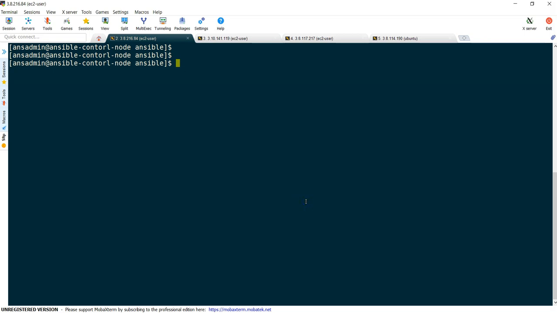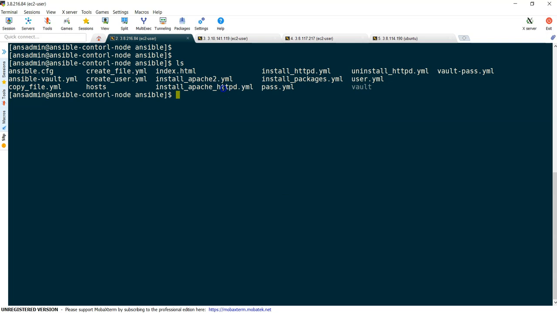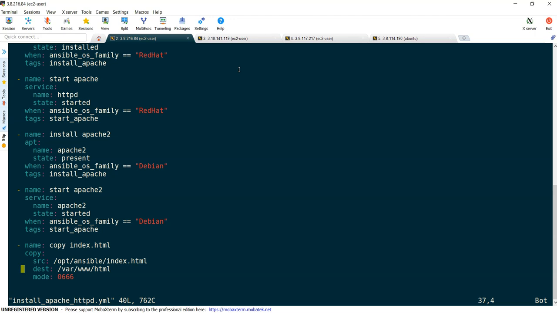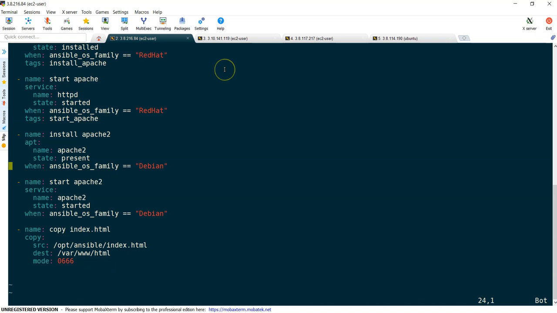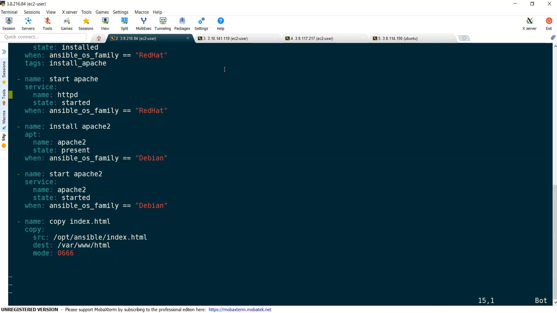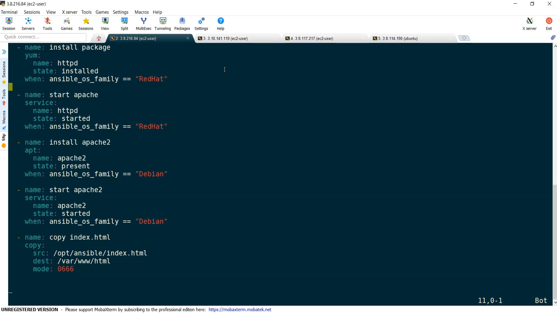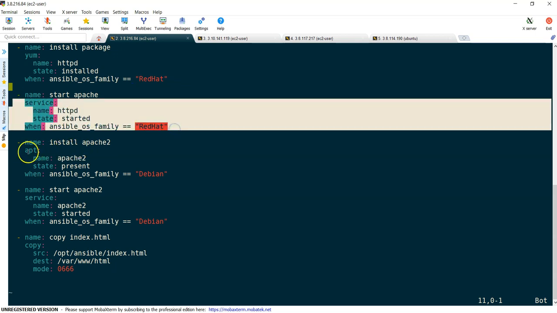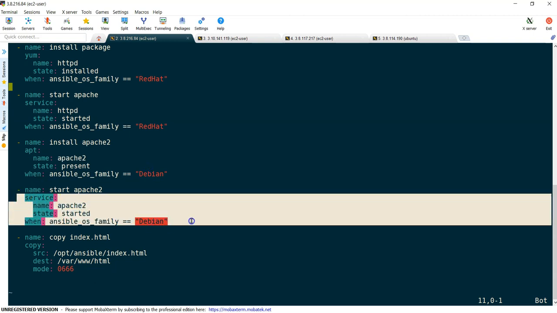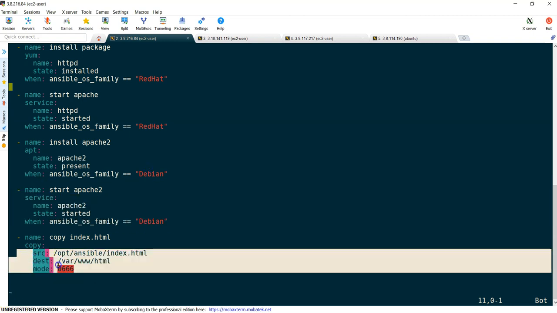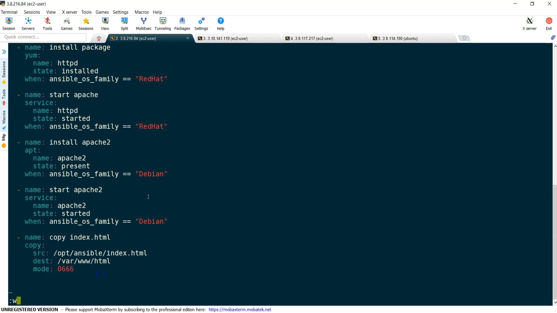Let's take our example, install Apache httpd.yml. Earlier we were using it with the tags. Let me remove the tags for the time being. So let's take this example. First we are installing HTTPD on all the systems. Once it is done, we are starting the service. Then we are installing Apache on the Ubuntu system, starting Apache on the Ubuntu system and copying the file. Let's execute this playbook now.